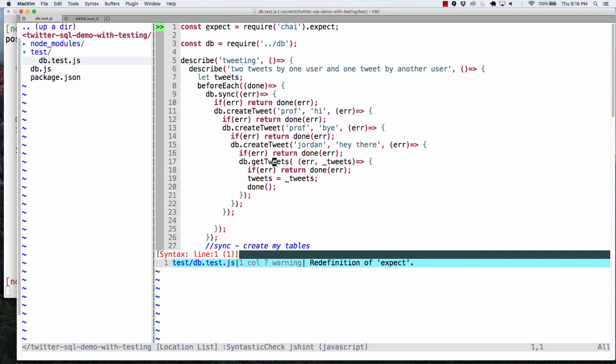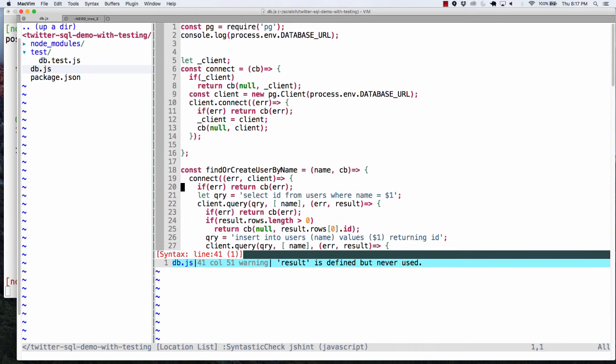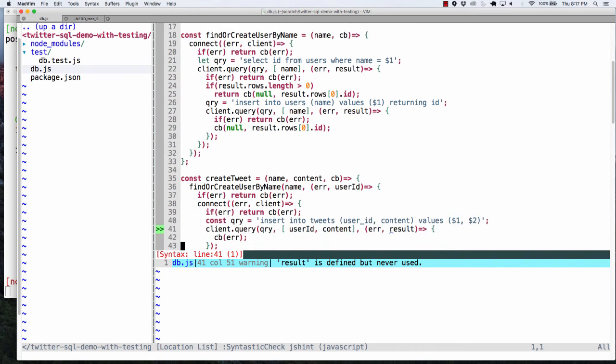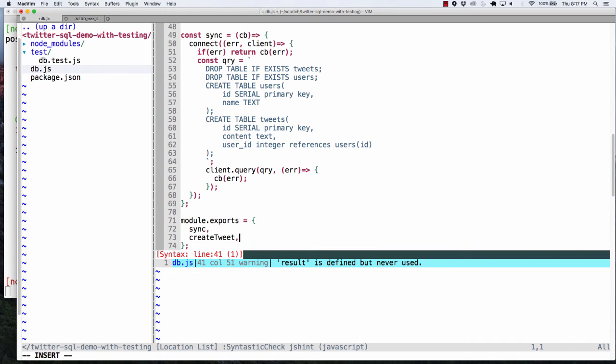So this is probably the easiest of the ones that have to be implemented. Reading data is always a lot easier than inserting data. So I'm going to go down here, get tweets. And we'll say that this constant get tweets is going to be a function. Again, this is going to be asynchronous. I'm going to be passing in a callback. I'm going to need to connect.